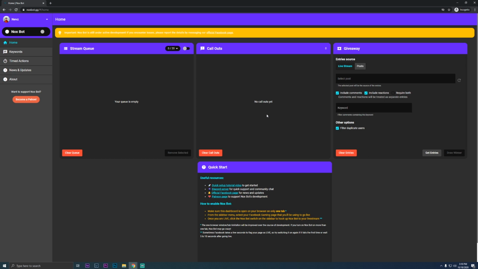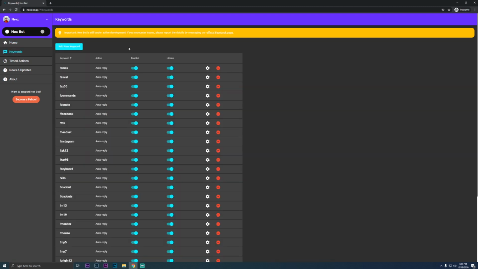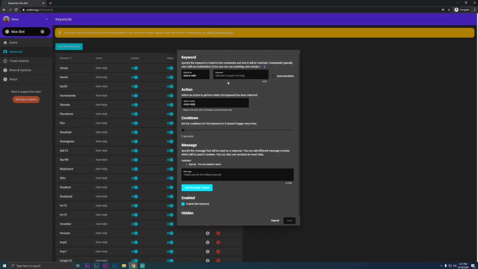In order to add a chatbot to your stream, the first thing you want to do is go to keywords and add some commands. Go to keywords right here. As you can see, I've already added several commands for my stream. But for this video, let's add a new keyword. Let's click the add new keyword button. This will prompt a new keyword dialog. Let's say exclamation test command.